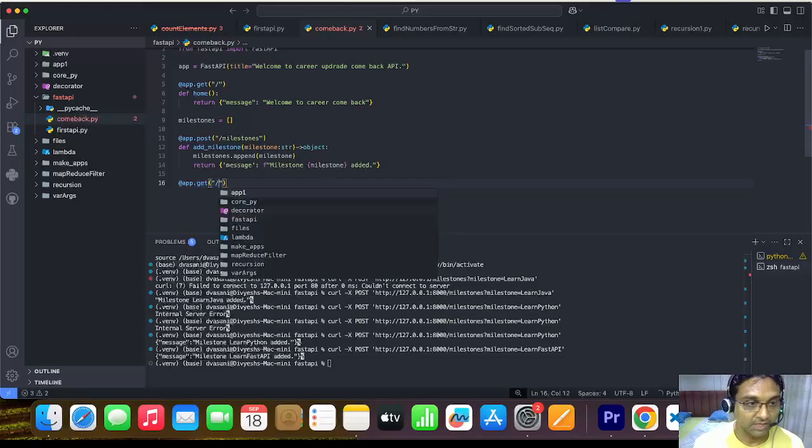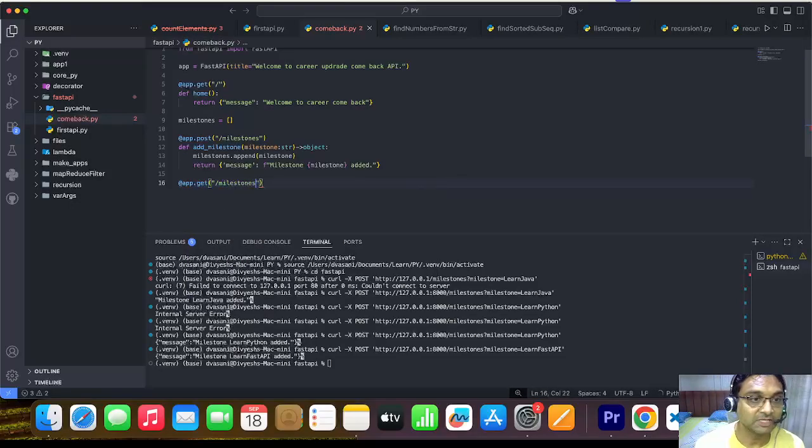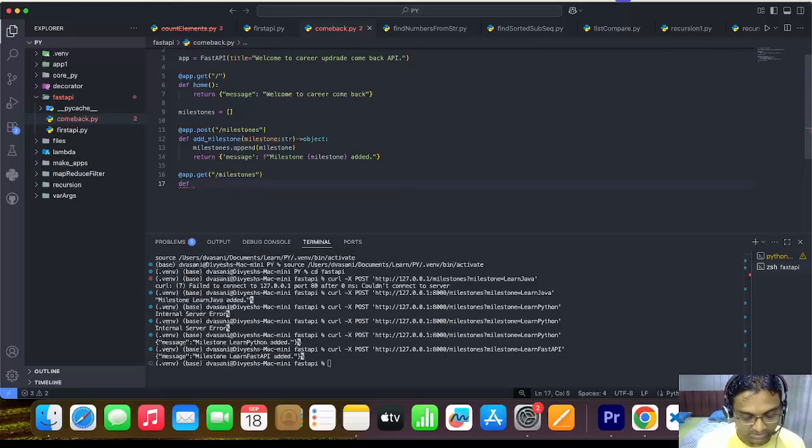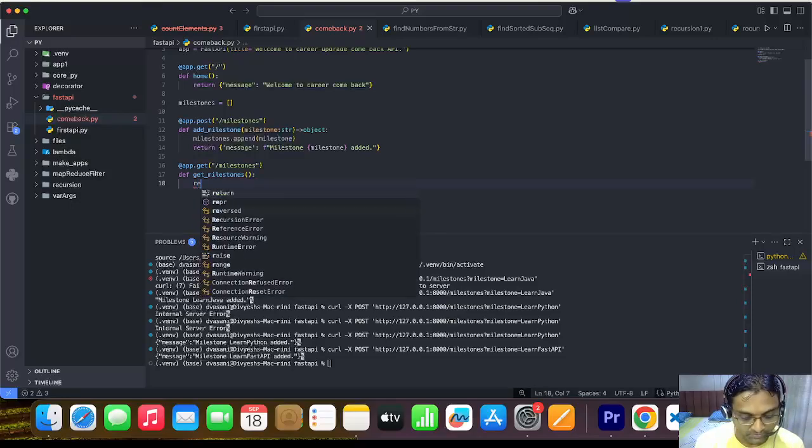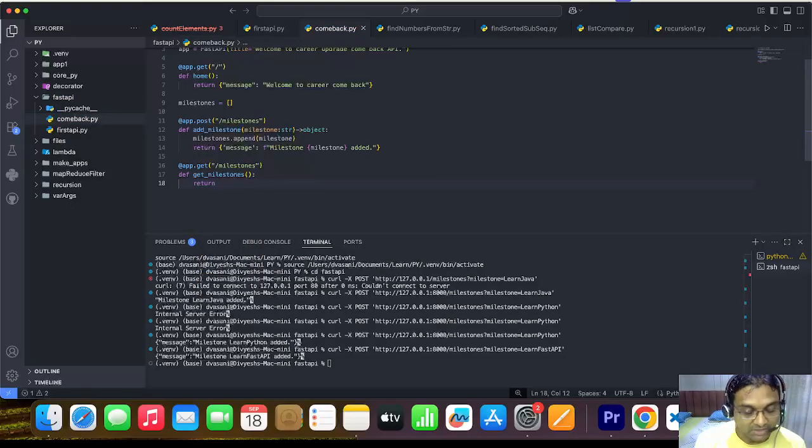Get, and let's see when user types in get just milestones. What is the function you want to run? Let's see, read or get milestones. And there is no parameter. You just simply want to read out. You simply want to give all the milestones. You want to give simply a list. So I will return milestones. Okay.